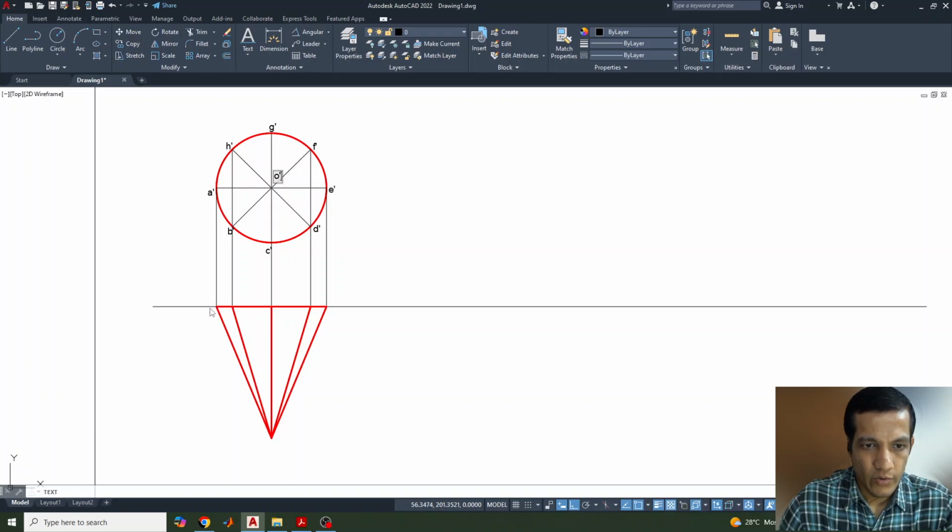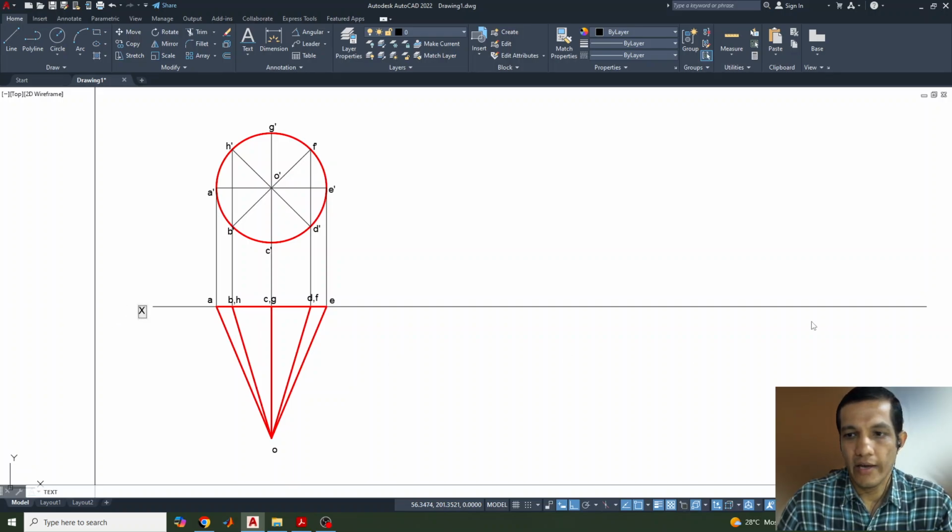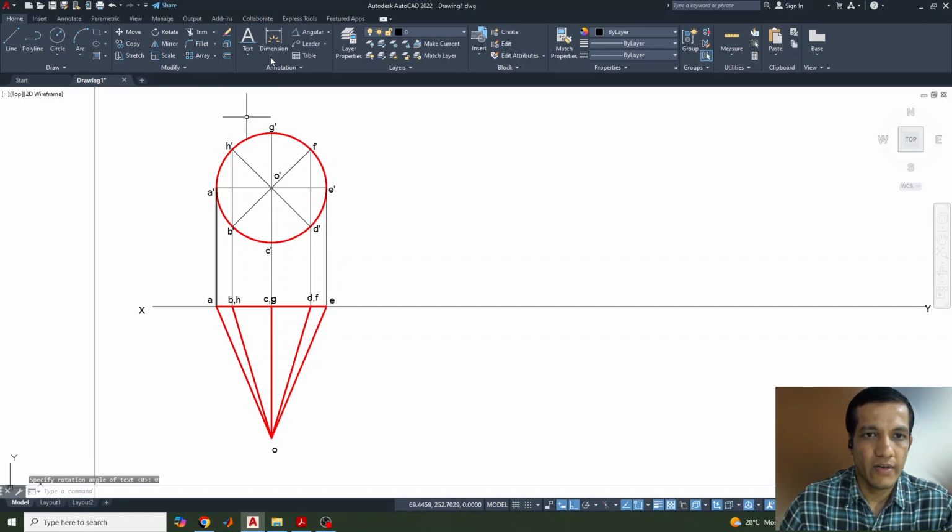Similarly here you need to mention A point, and this is your B comma H, and this is C comma G, and this is D comma F, and here we can write E point, and this is our O point, and this is the axis line. We can mark it X, and at the last we can give Y, okay. So mostly texts are given, and one more dimension also you can mark it here.